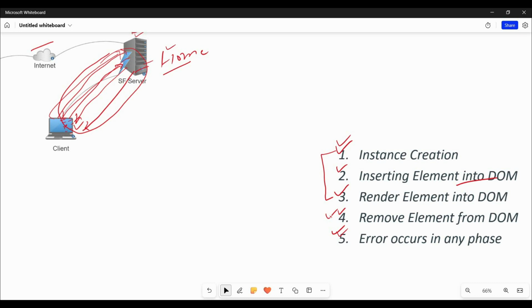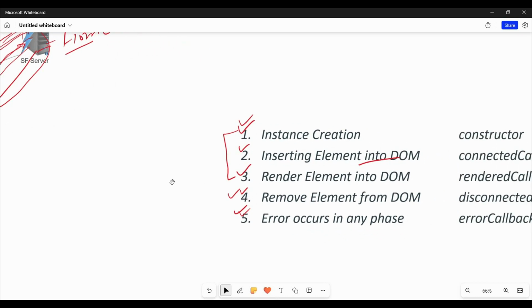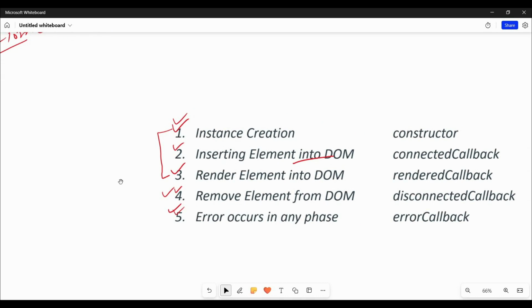So now the question is where we can perform these operations. That's where lifecycle hooks come into the picture. The framework provides us a few methods which will automatically get called during these phases. Like after component instance creation, the constructor will get called. So if you want to perform your logic after instance creation, then we can write that under the constructor.